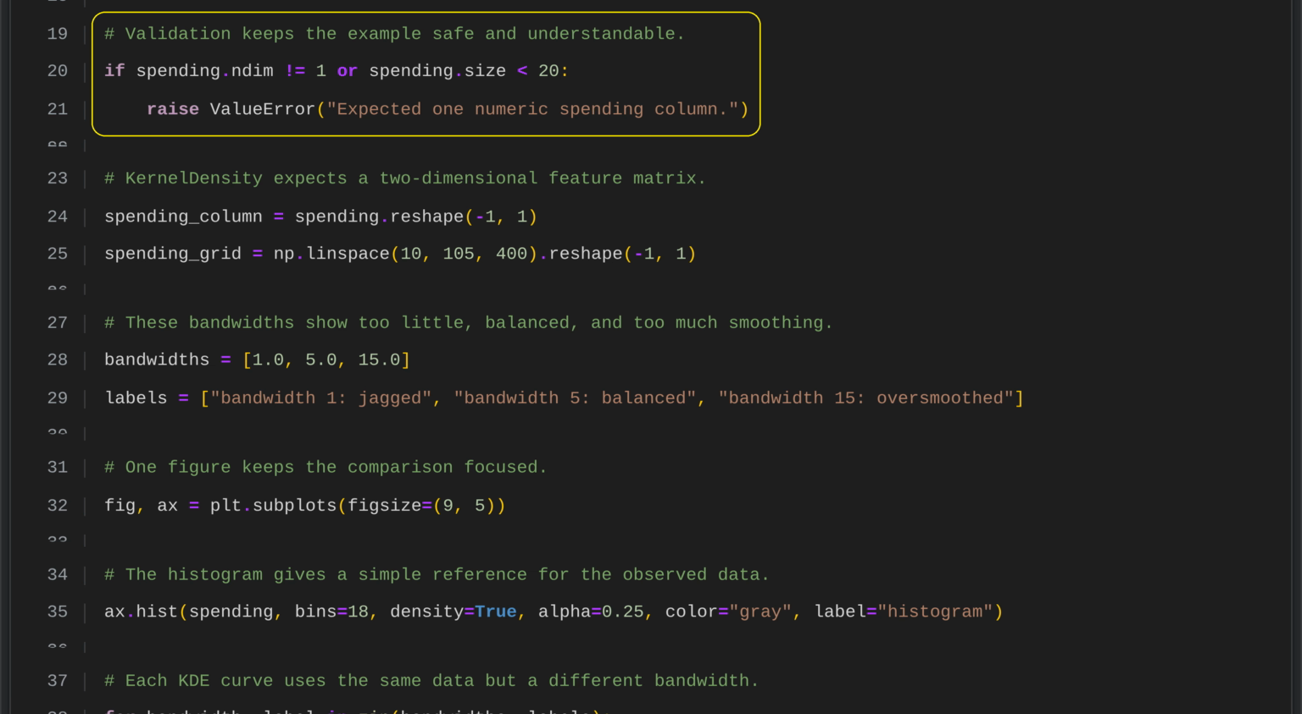The code first validates that the spending data is a single numeric column, and contains at least 20 values. If the data is not in the expected format or is too small for meaningful analysis, it raises a value error. This early check helps prevent later processing problems.